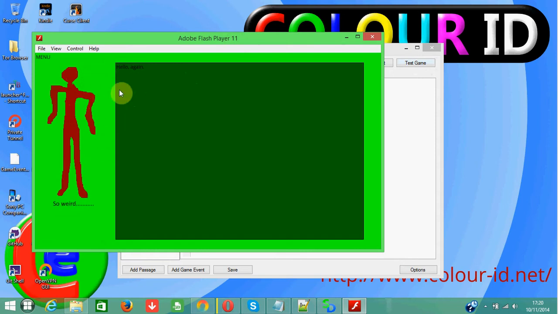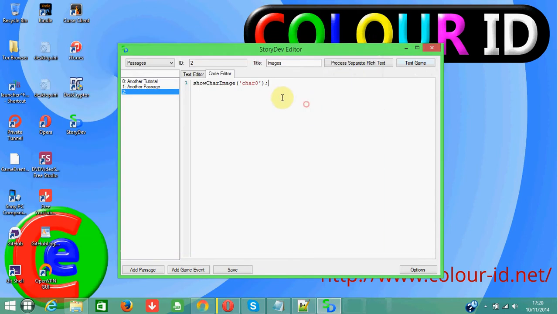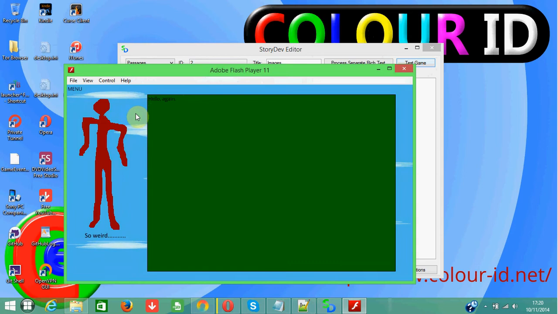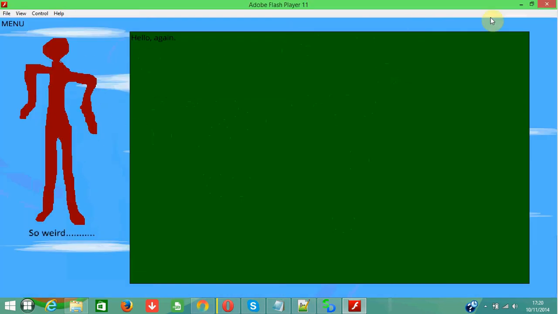What we can also do is transfer this over to, let's say, the opposite side of the passage. Firstly, what I'm going to do is show BG image, and I'm going to put just BG0 here. I believe it's BG0. Let's do that. Okay, click here to continue, and as you can see, the background image has changed. So our character image is now being displayed, and so is the background.